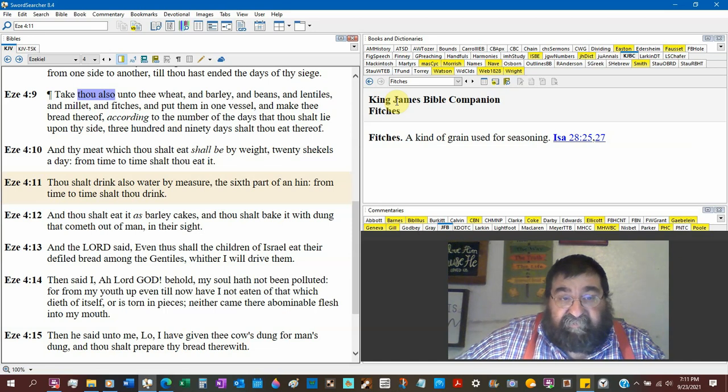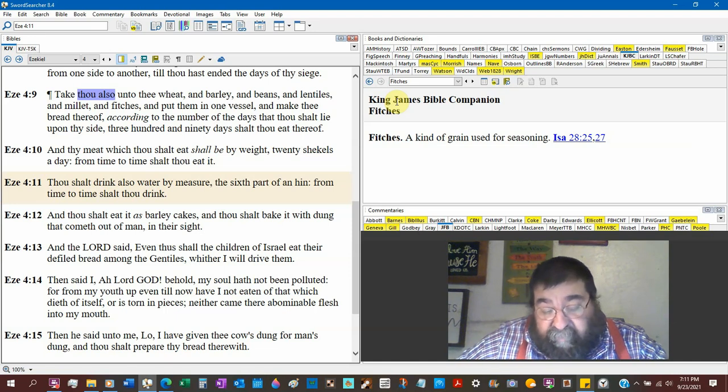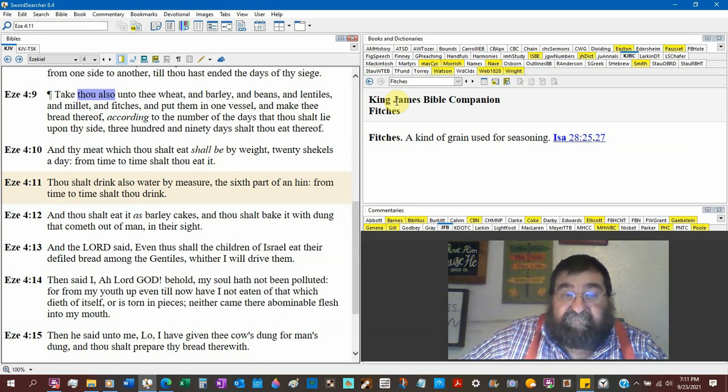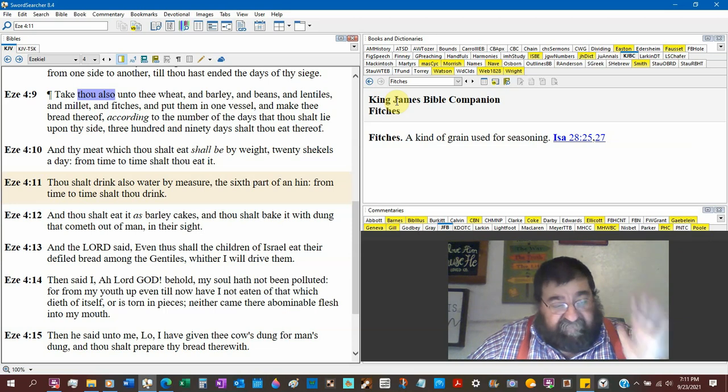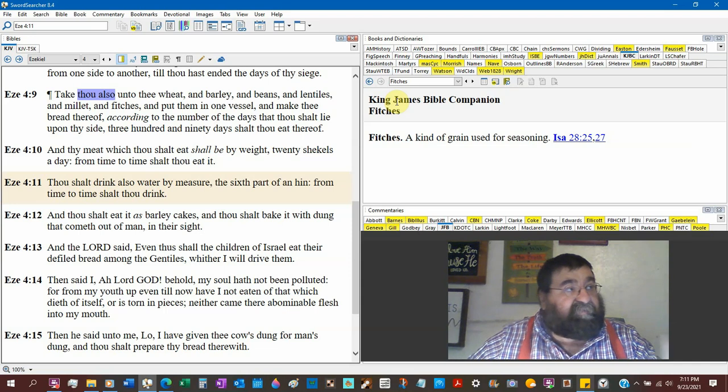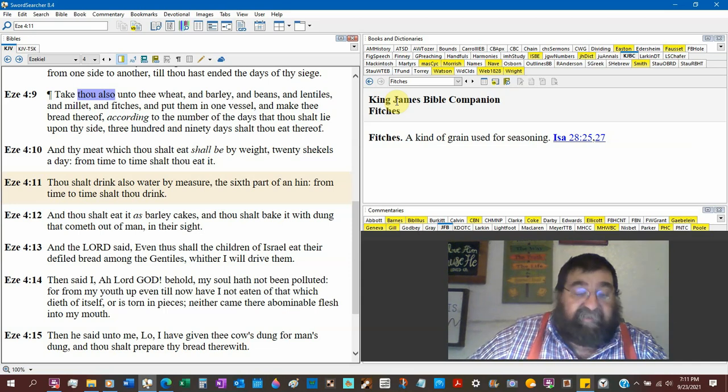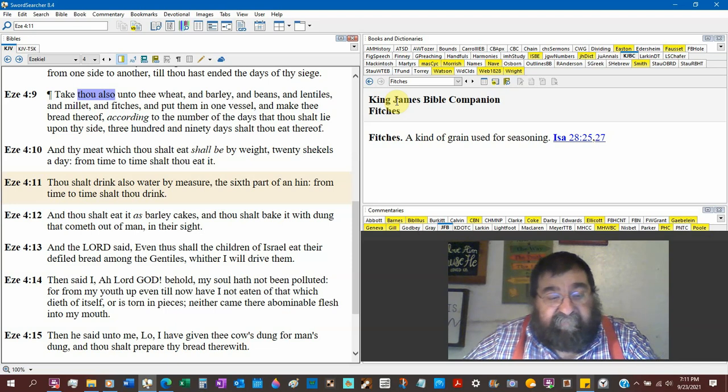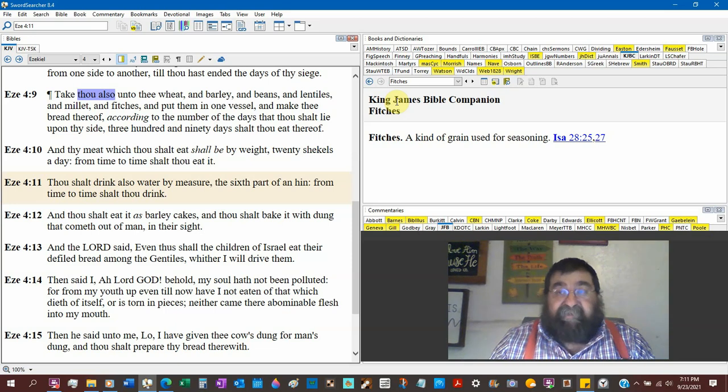Thou shalt drink also water by measure. A sixth part of a hin, that'd be a little different, but it comes out to be about a pint. From time to time, again, thou shalt drink. You're going to drink your water. You're going to eat your food. Here's a pint full of water, Ezekiel, and you can only drink it within this amount of time. And if you finish it, it's like a military man going out on the field. He's given a canteen of water. He's given food in his knapsack. All right, you go out into the field, and if you finish it, you're done.